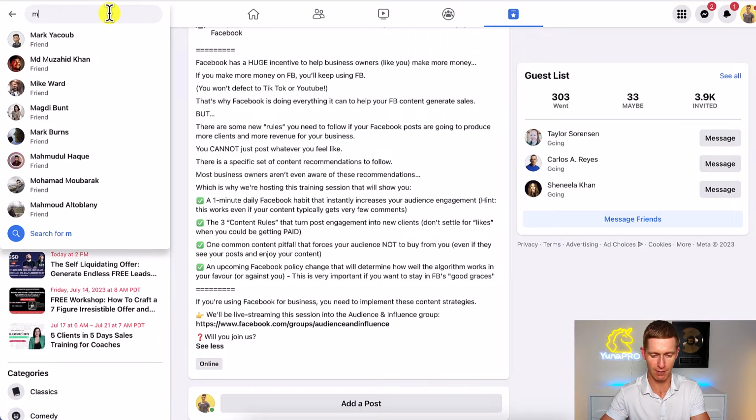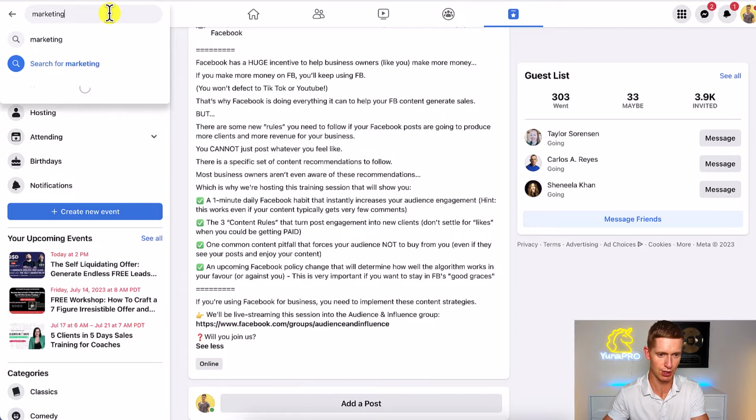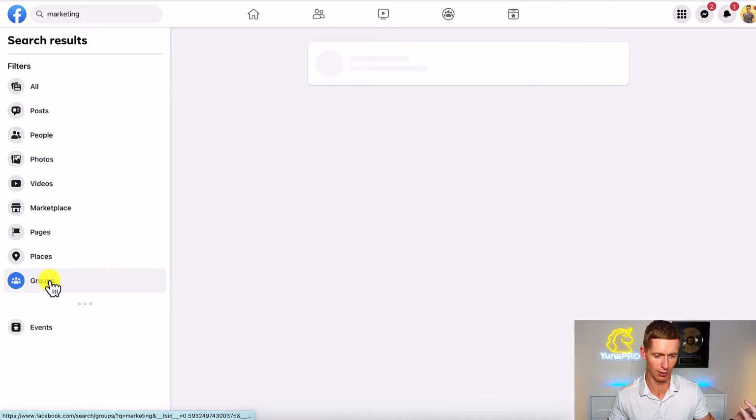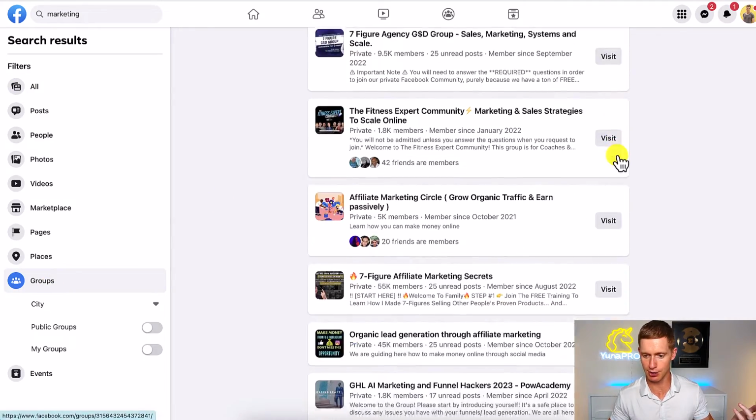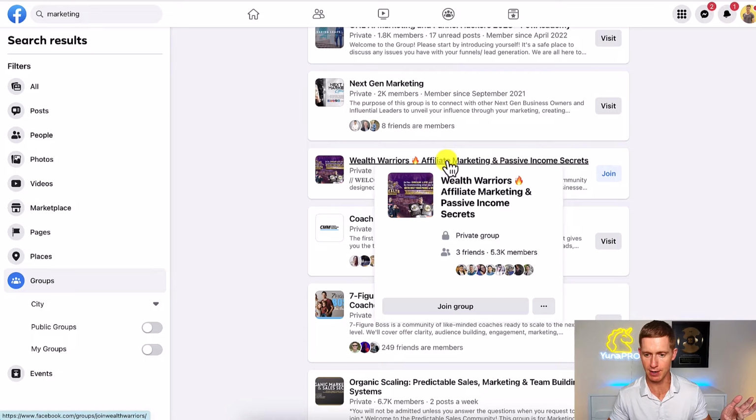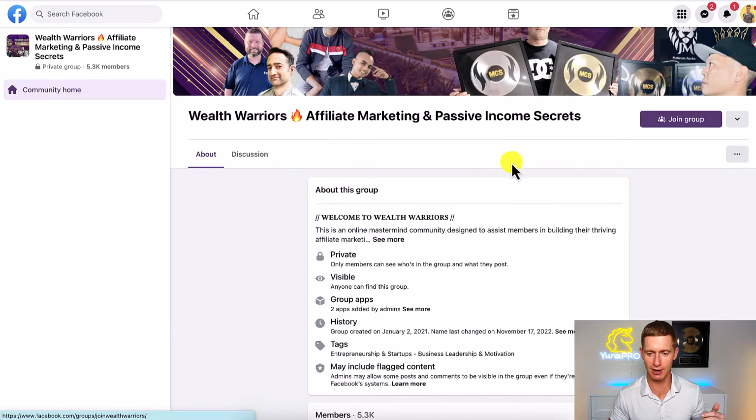When you do this really well, let me go over to Facebook search. And for this example, I'm just going to search marketing. And imagine you were looking for groups all about marketing. I'm going to click on groups. So I'm going to filter by groups. And I'll just scroll down here and I'm going to pick the first one. This one here is one that I'm not a member of. So I'm going to click on this one and check this out.